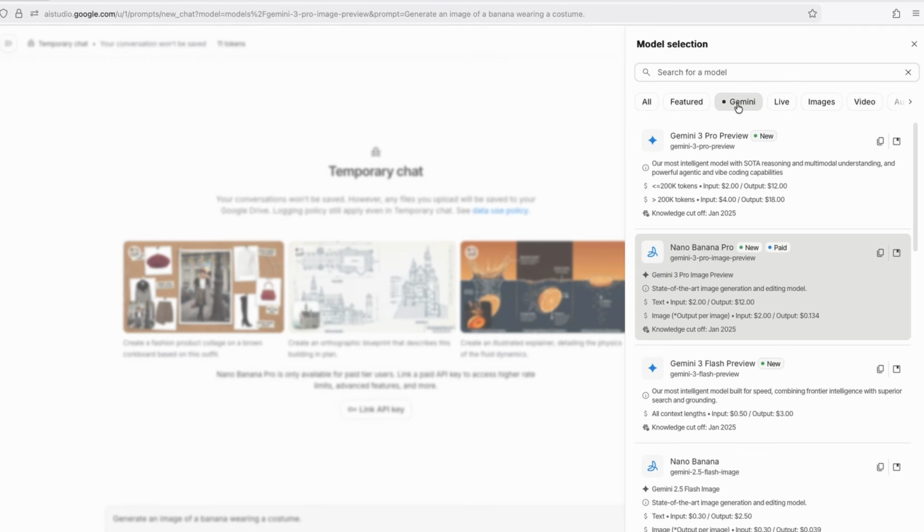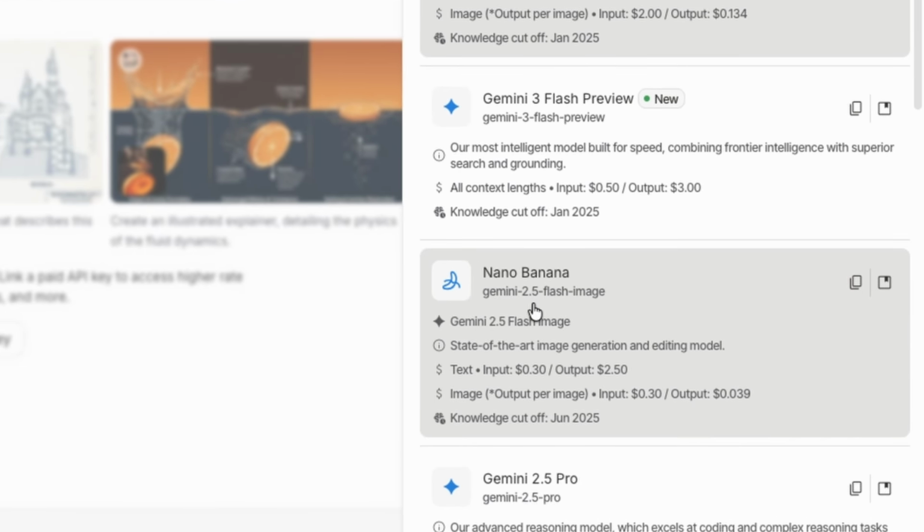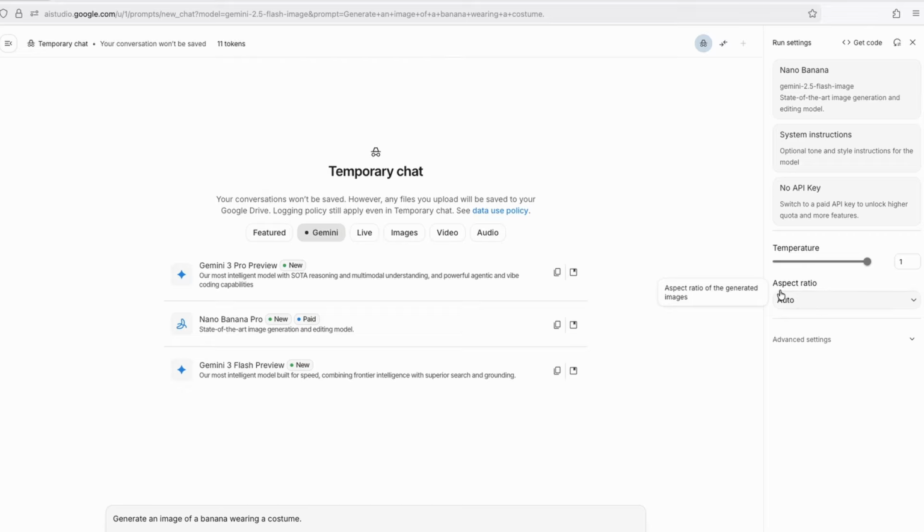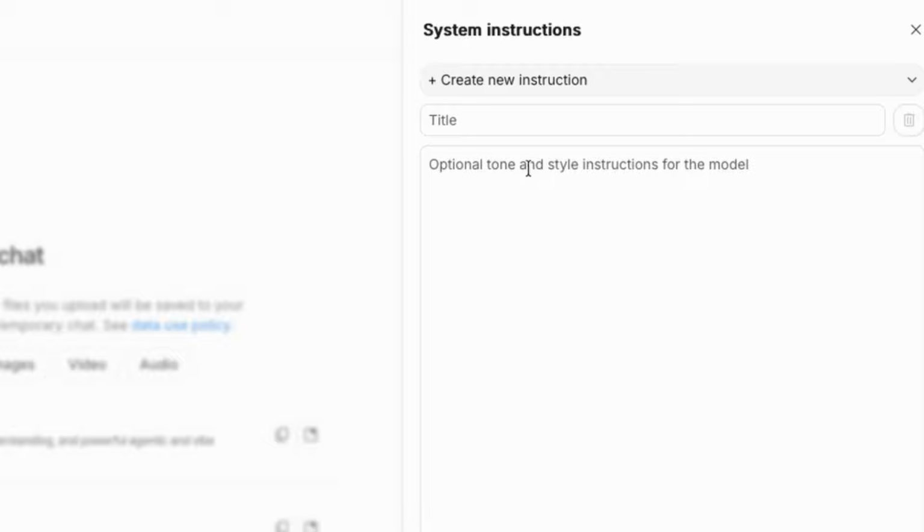So here, if you click on Nano Banana Pro down below, you will find this one, Nano Banana Gemini 2.5 Flash image. Click on it, and down below you can change the aspect ratio, but here's the one thing which actually transforms your images to a whole new level. Here you will find system instructions. Now if you click on this, you will see that it says optional tone and style instructions for the model. And most people would type in here something like this: do cool visuals. But this is not actually enough to get very cool images using Nano Banana.